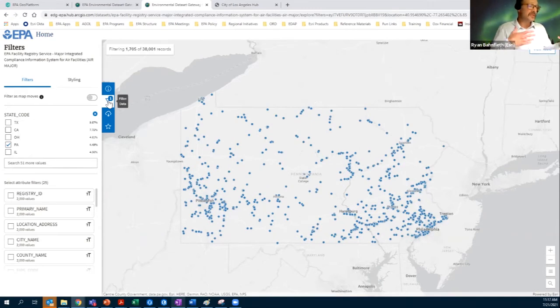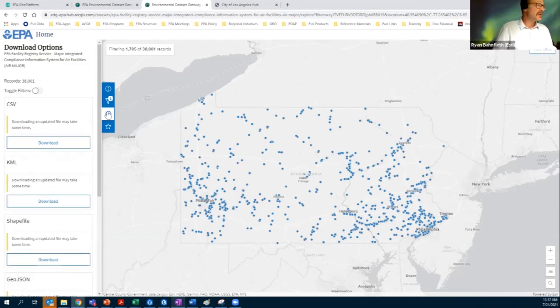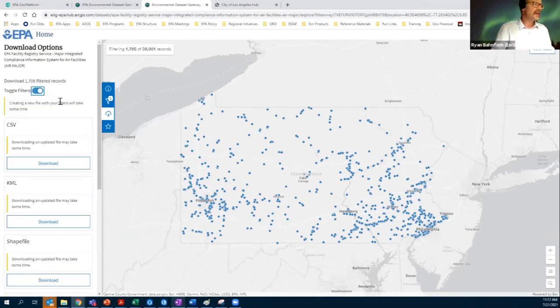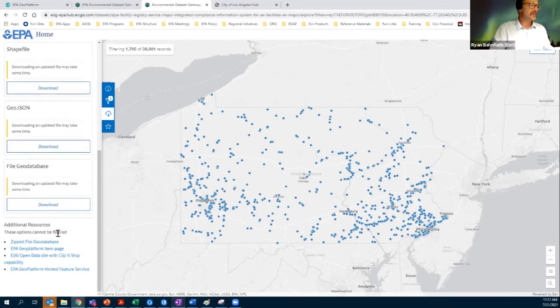After this filtering, I can make decisions on whether I am interested in this data set. I can go further with this, of course, but let's say this is what I decided I want. I can click on this little download icon and choose the method by which I can download and begin to work with my data. By clicking the toggle feature, you'll see that I have our maximum or total record count. When I click on the toggle feature, I filtered down, and that helps me understand what I'm about to pull down. So I can download it in any of these ways, which is great.